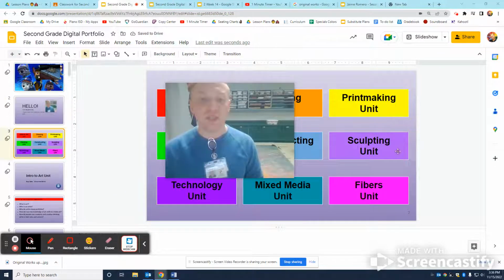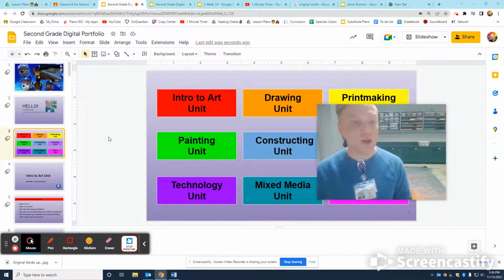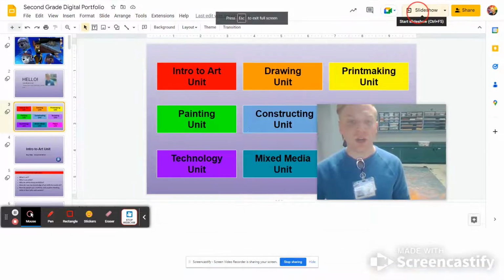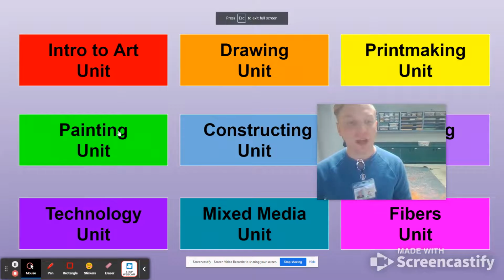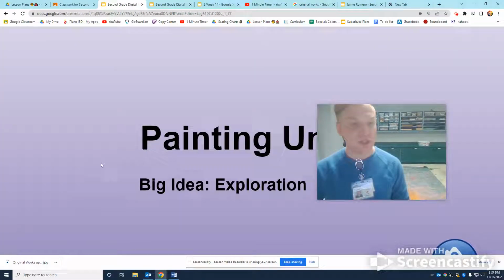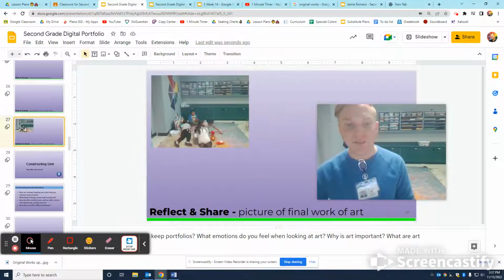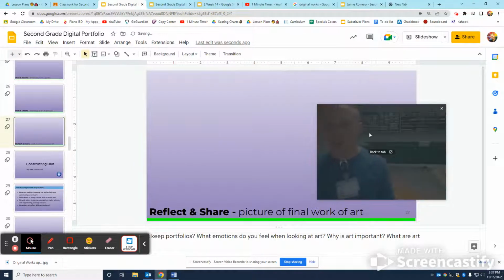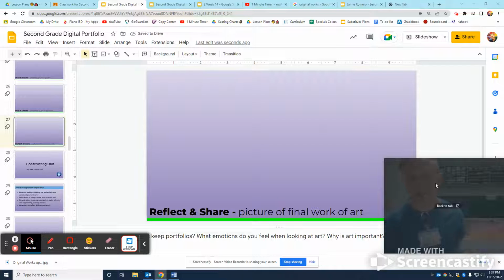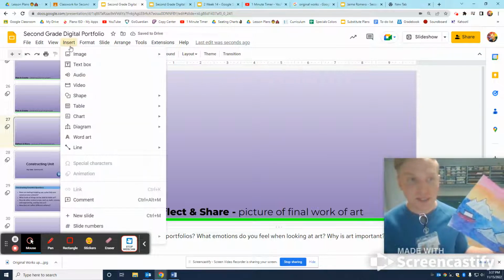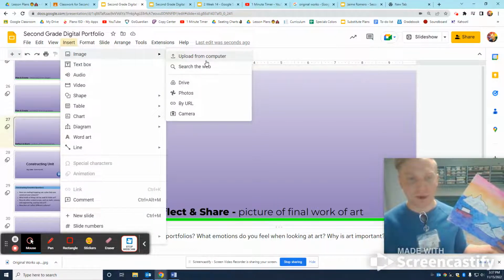There's also slide 27 that needs to be done today. So I'm going to go to the painting unit. One secret trick to get there is go to slideshow, click the painting unit on slide 3, and it magically takes you so you don't have to scroll forever. Slide 27, we were supposed to have a photo of our art. If you didn't get to it, it's okay. Insert, image, and then what do I press? Camera, right?